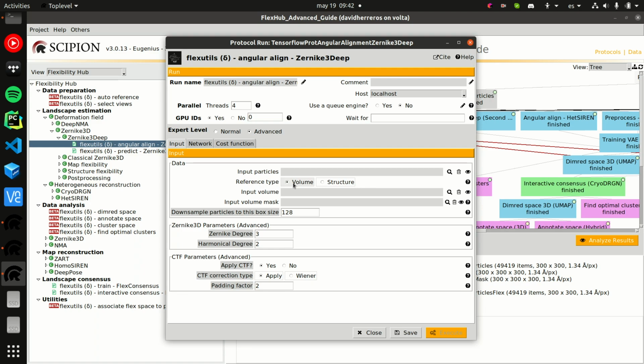This reference can be either a volume, which is the default option, or a structural model, in case you already have a tracing based on your map, or you have been able to download a structure from the PDB that you want to use. Here we will use the volume, and then you will be shown two extra fields.